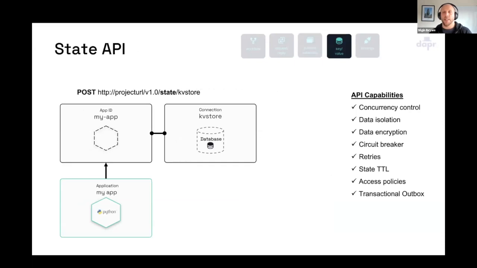Another API is the state API, which basically provides a key value abstraction on top of different databases.